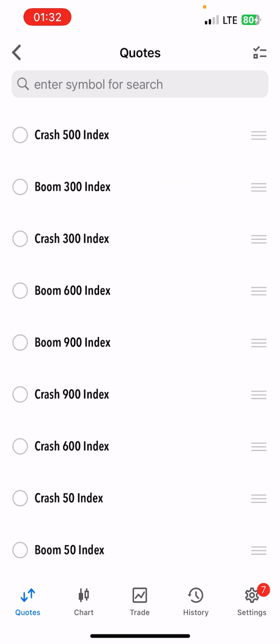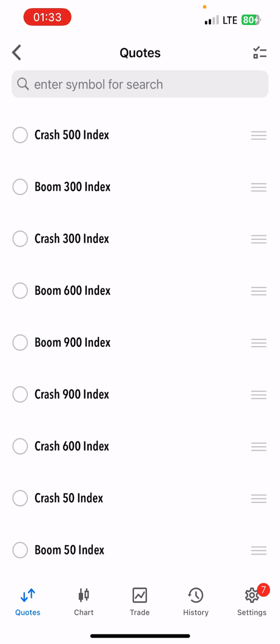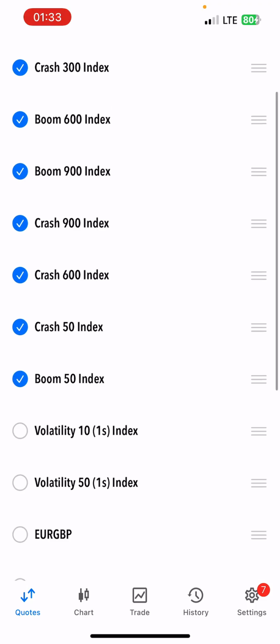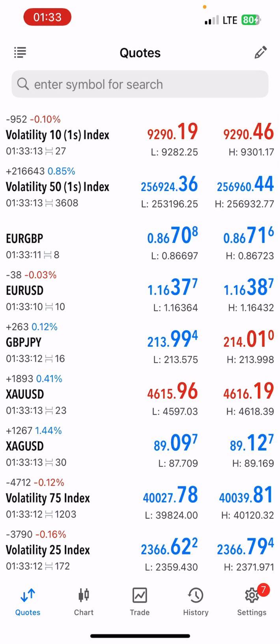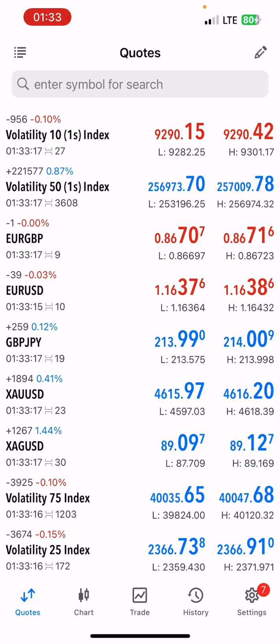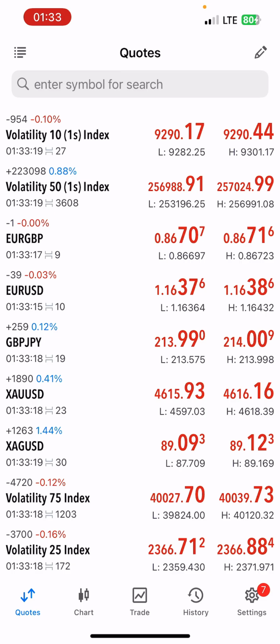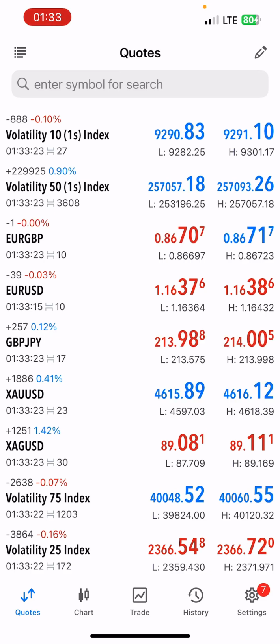Again, if you think it's too much, you see that icon that looks like a pen, tap on it, then you can select the ones you don't want, and then you go up there, you see delete symbol, you tap on it and everything is gone. You'll be left with the ones you like. Okay, so this is how you are going to add and delete assets from your quotes section.